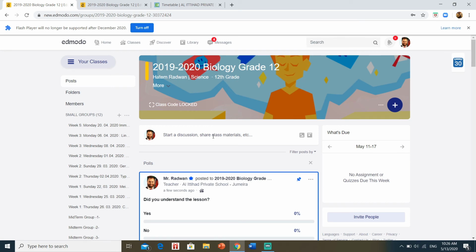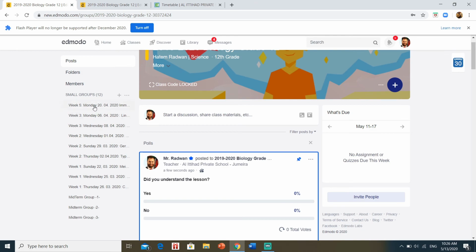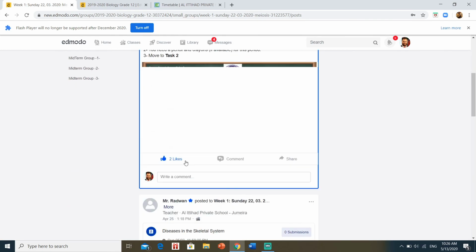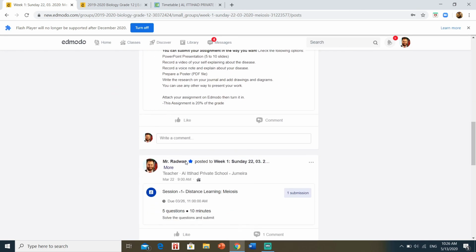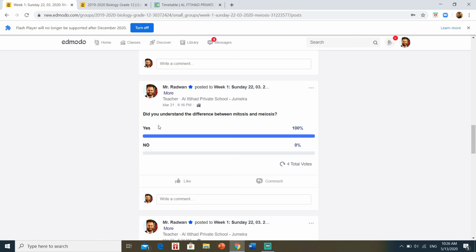It's up to you. But what I usually prefer is to create a small group for each and every lesson. And in each lesson, I add a poll, which is a check for understanding. Here, for example, do you understand the difference? So it can be related to one objective, or it can be general to the whole lesson.